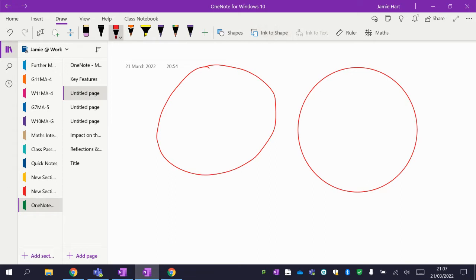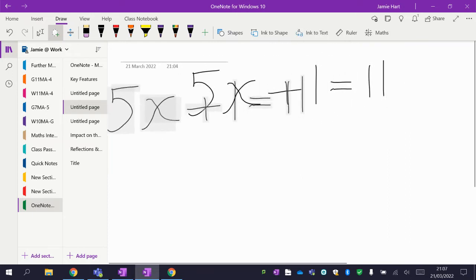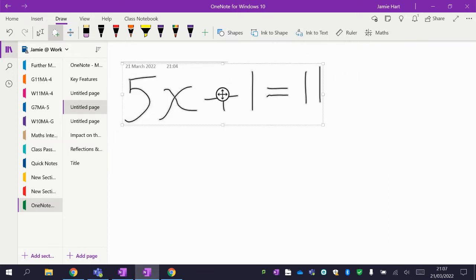Now, there are some really similar things in terms of Microsoft Ink, which are really useful as well. So on the next page, you'll see I've just written an equation there. Now, underneath the Draw tab, you'll see the lasso button, which allows me to select more than one part of the text. So if I was to highlight that entire section, it identifies it as one object and I can move that around the page if needs be.